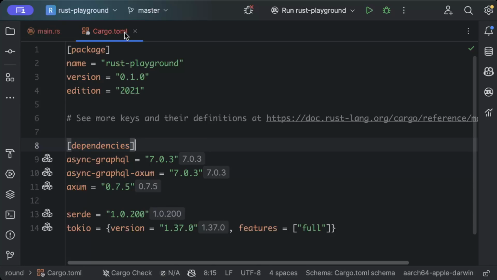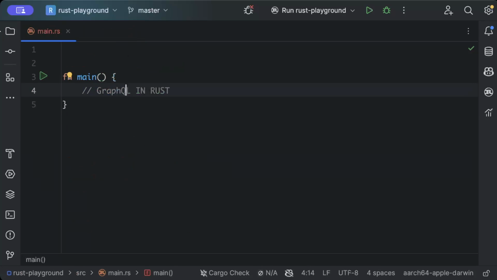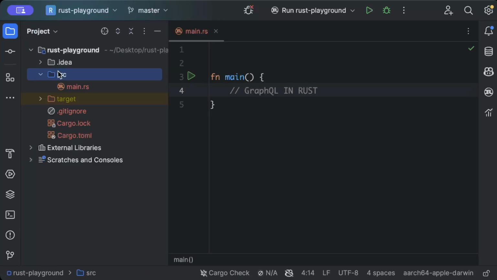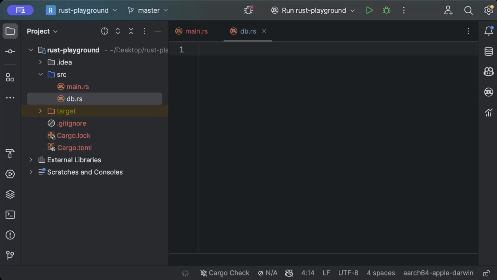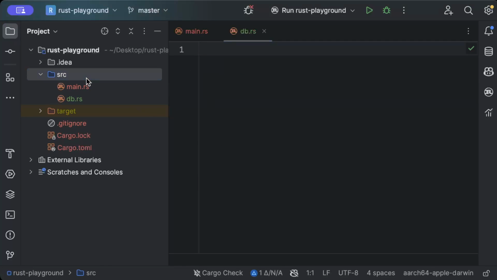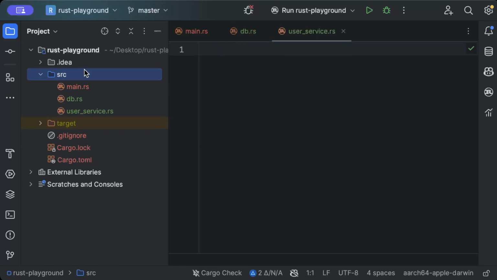So let's go to our main.rs, and first of all in our project explorer we'll create 3 Rust modules. One is db.rs, another is user_service.rs, and the last one that we have is query.rs or query_engine.rs.